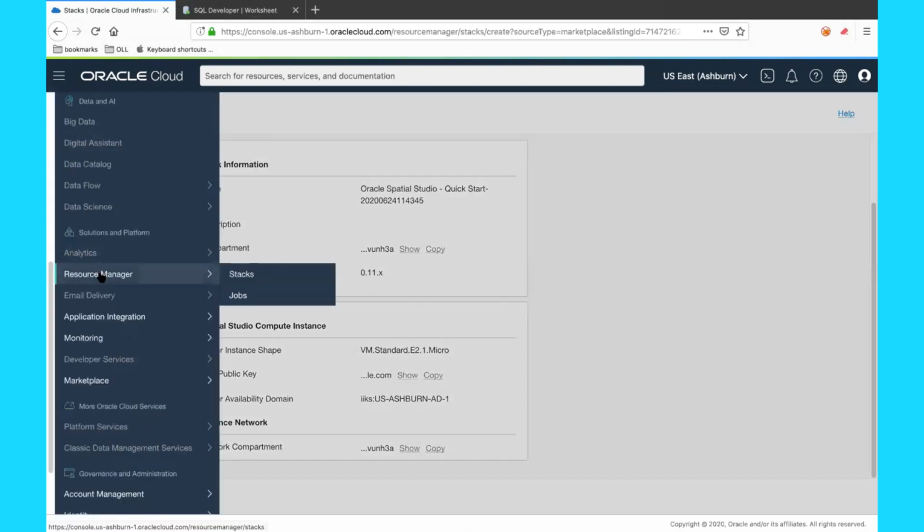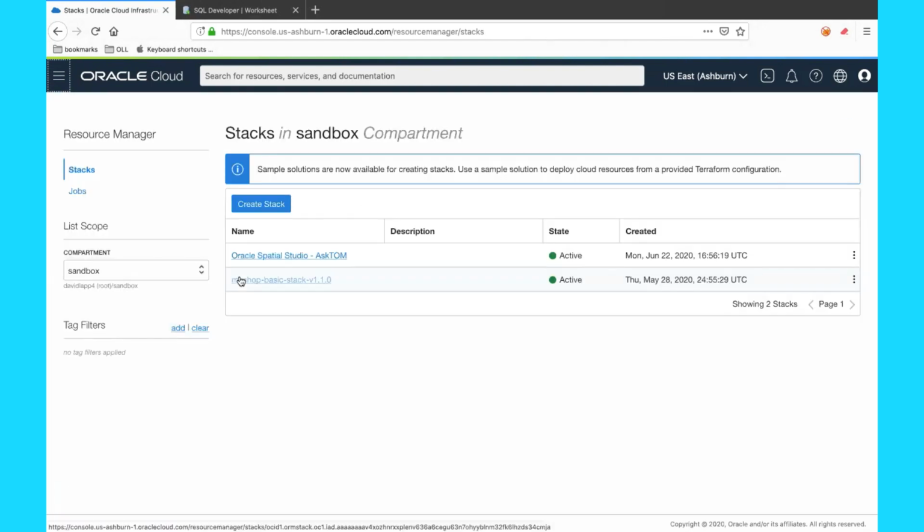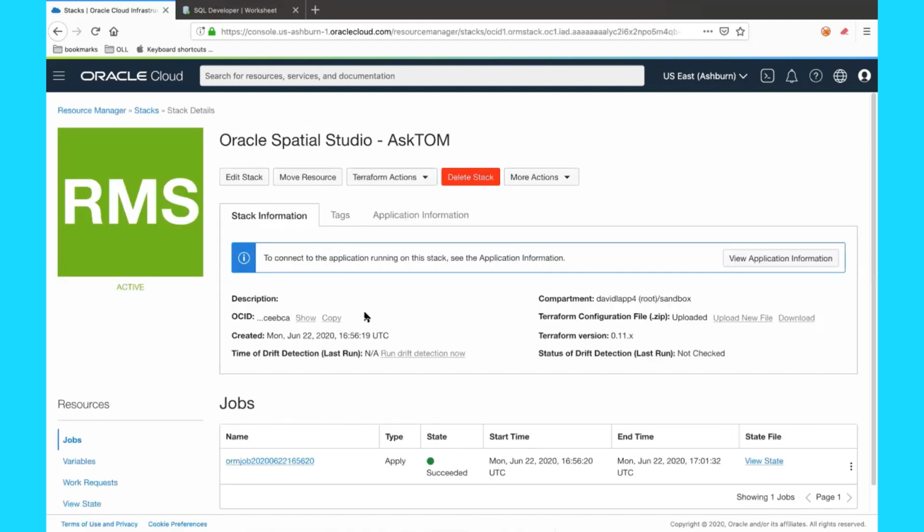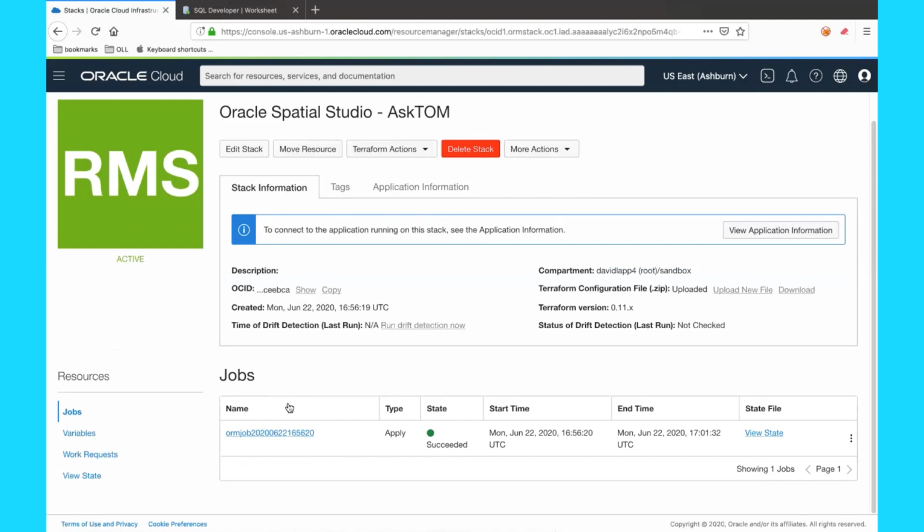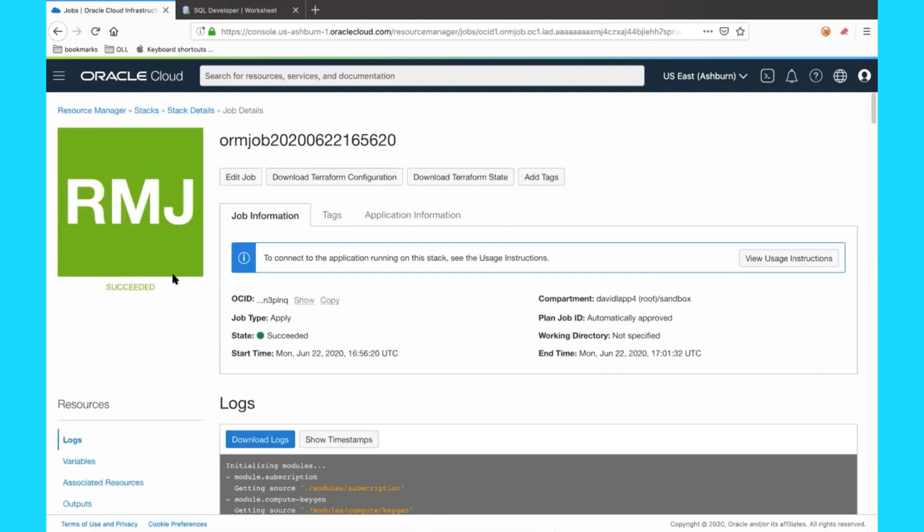Once that's done, you can always go back and see these stacks you've created under Resource Manager Stacks. I've done this already, a couple times with this other app, but here's what we're doing today. I named this stack for today Oracle Spatial Studio AskTOM. If I click on it, this window we're looking at right here is what you would see if I had said apply when I went through the stack wizard instead of just canceling because I had already done it. This is what you would see, and it's already been done and succeeded.